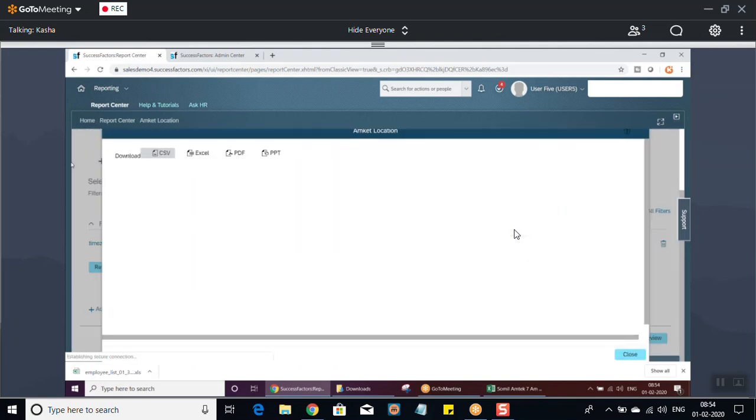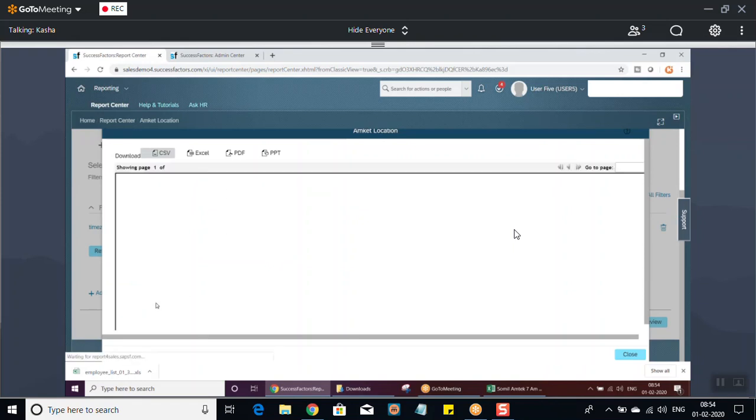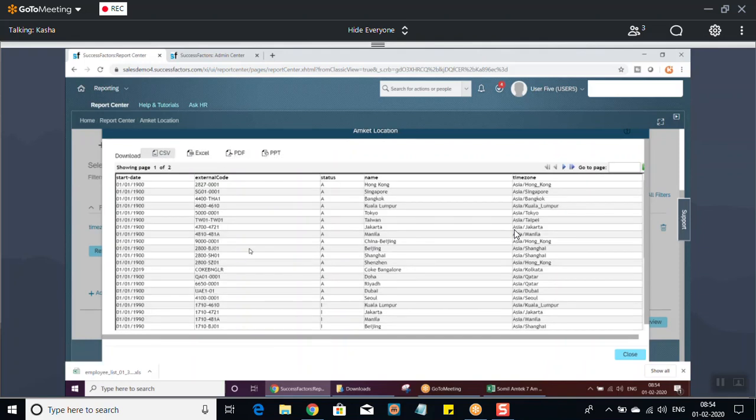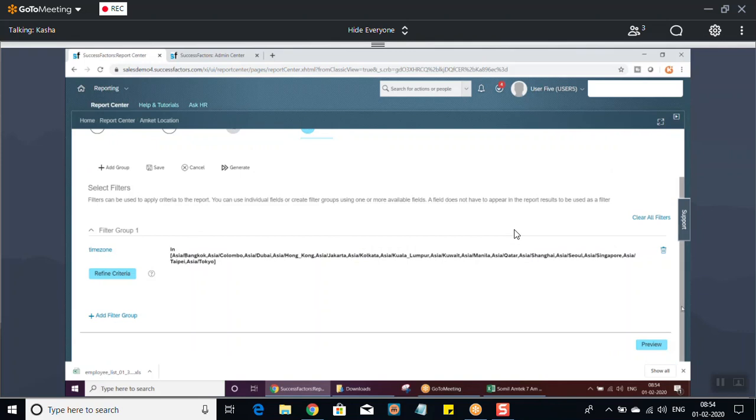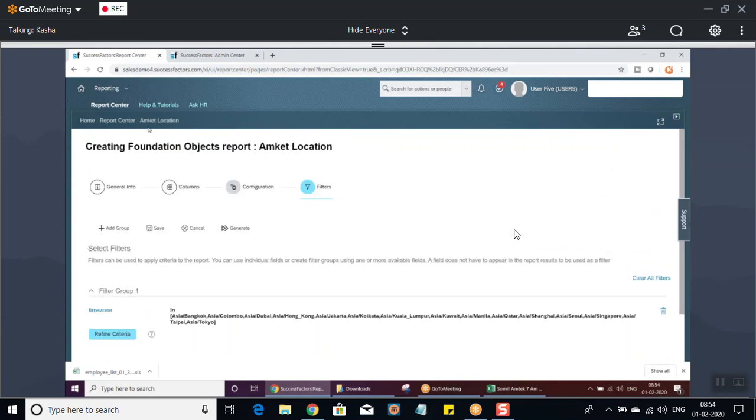So once you generate this section, you will see that it will start coming up here like this. So you have the CSV format, you have the Excel format, you have the PDF format, and you have the PPT format, right? So whichever format you want to download, you can just click on this one. It will download in the same format. PDF, Excel, CSV, PPT also, it will work, right? So like this, you can see you have created your ad hoc report.